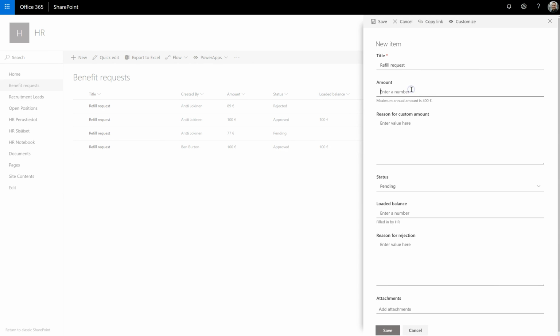If we look at the list schema in more detail, it's very simple. So basically mostly only the amount for the requested balance is needed to be filled in. If the employee needs to have a bigger amount than the quarterly 100 euros, they need to give some reason to HR, and then the request has a status. It can be pending, it can be approved or rejected.